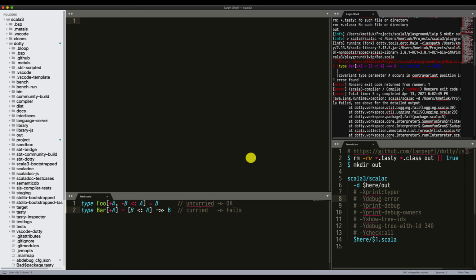Let us see how to use Dotty debug techniques to figure out the cause of an issue. In the bad Scala file, we have the issue in question. The issue is that foo and bar compute essentially the same type, yet bar fails to compile. It fails to compile because the compiler thinks type parameter A appears in a contravariant position, while being declared covariant. Let us see why this issue happens.